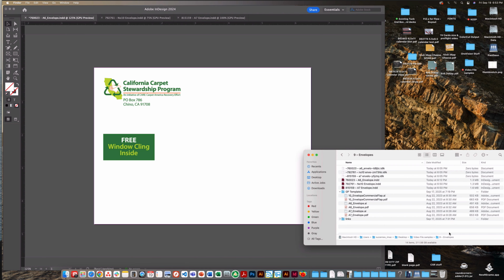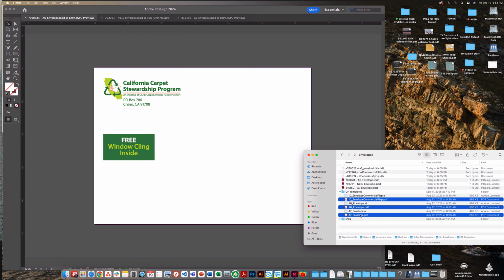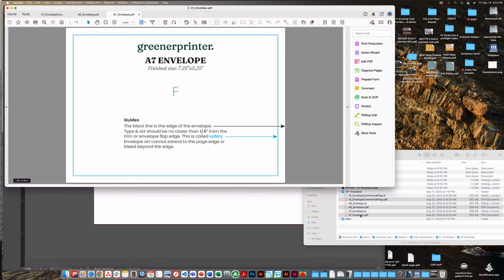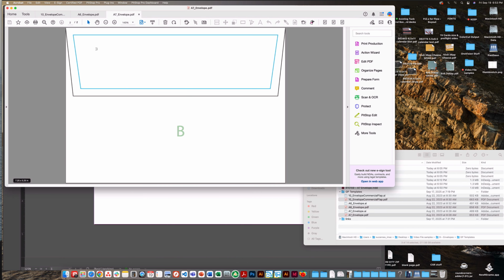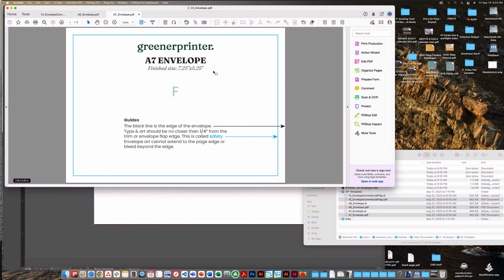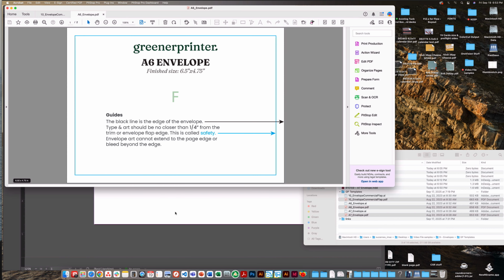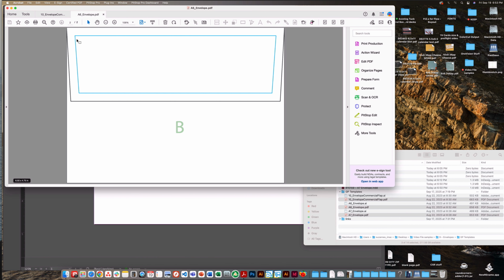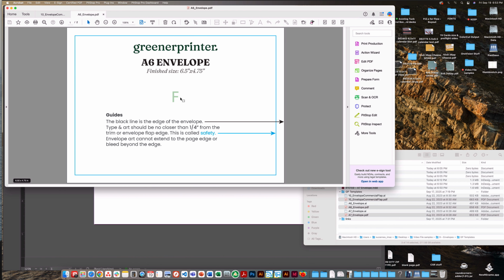I went to our website and I downloaded a few common template sizes for envelopes. Here's an A7, and it tells you right here in the template the size. It's 7¼ by 5¼. This is the front, and this is the back, showing you where the flap is on the envelope. This is the A6, the size of my file, and it's 6½ by 4¾. This is the front side, and this is the back side, again showing the flap.